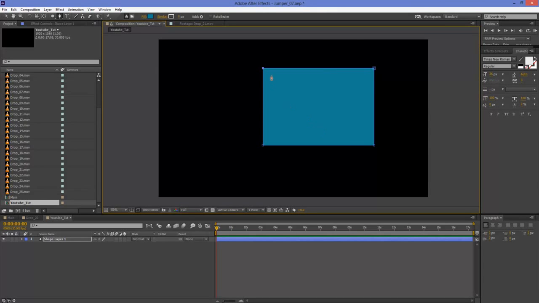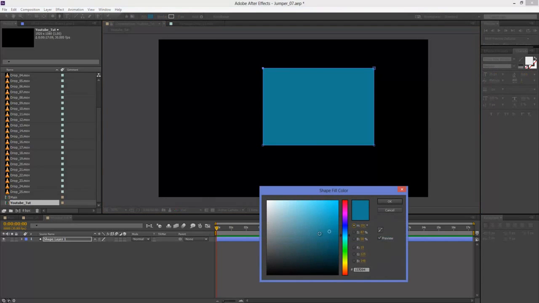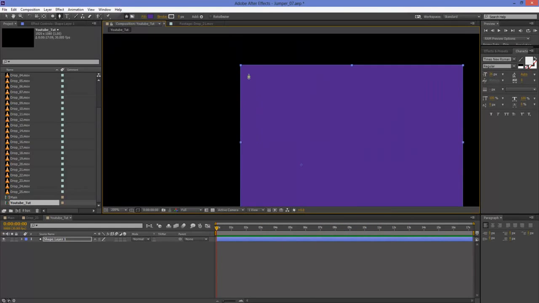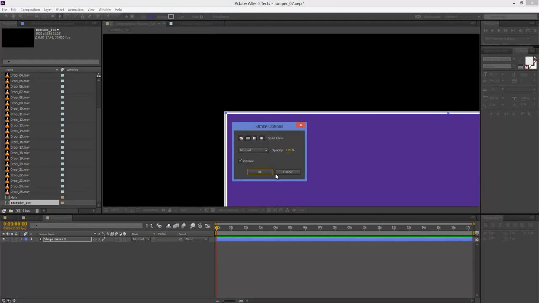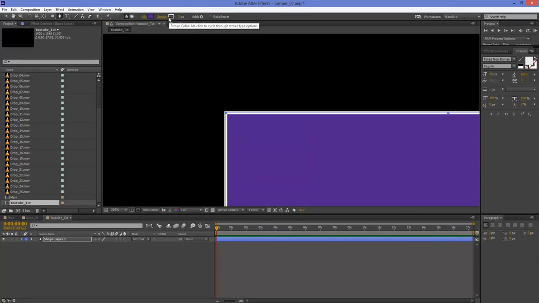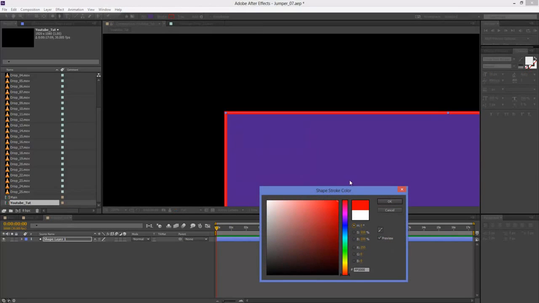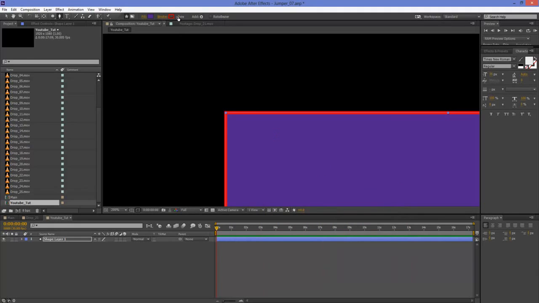If you're getting confused by the color of this rectangle, you can always go over here to fill and change the color to something like this. And if you want to change the color of these boundaries, then you can come to stroke. Say if you have a stroke applied, right now you always have to set the stroke color. For me it is white, I'm going to change it to red. You can change the stroke.